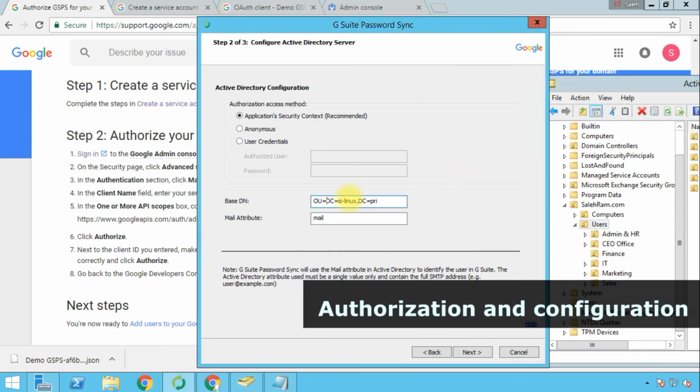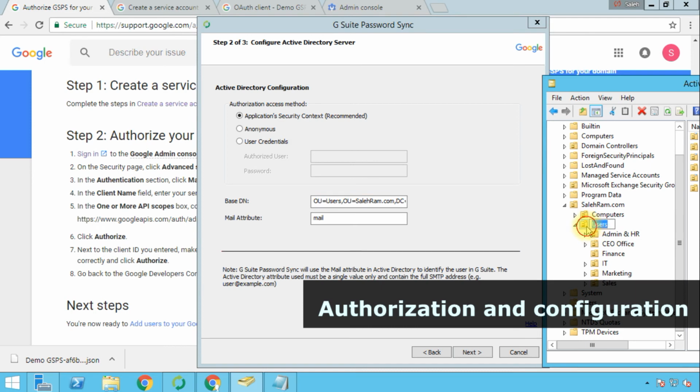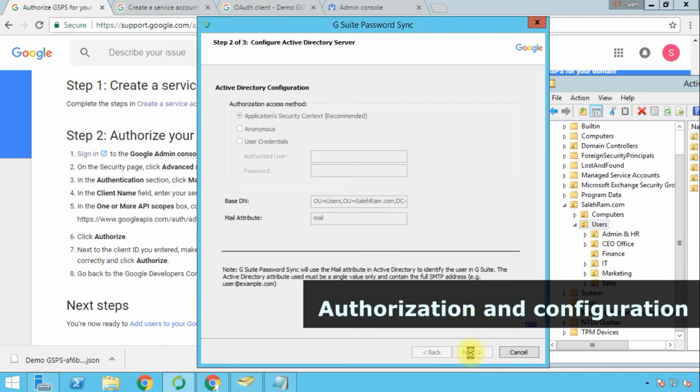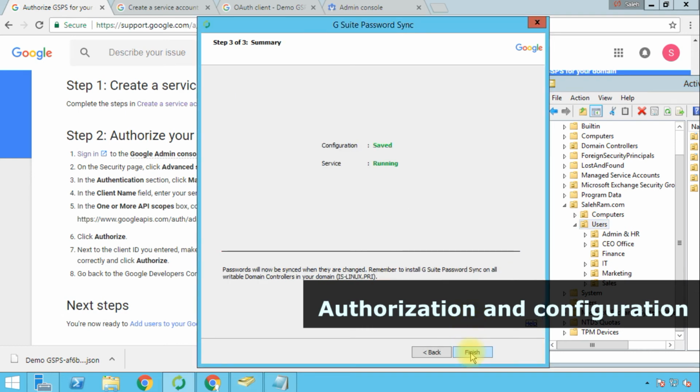OU equals users, then OU equals the parent organizational unit, and then that's it really. So any object, any user object inside this OU who gets his password changed, the change will be reflected to the G Suite admin console. So we'll click next, and that's it. The service is now running and the configuration has been saved.